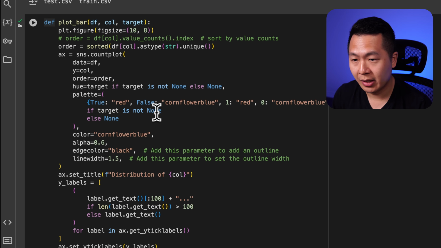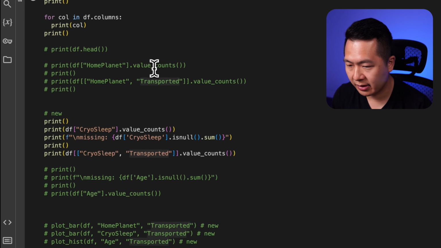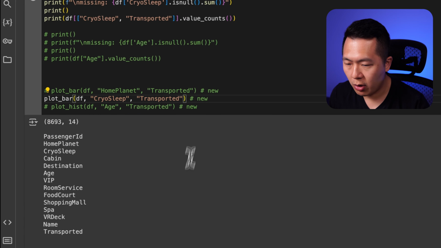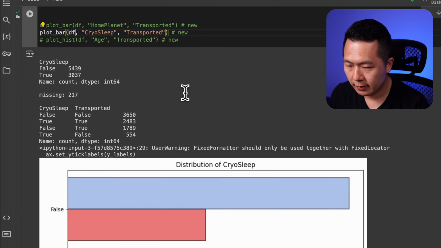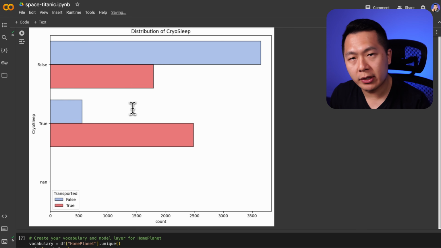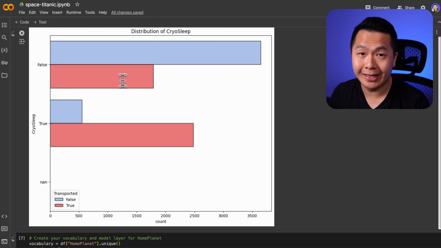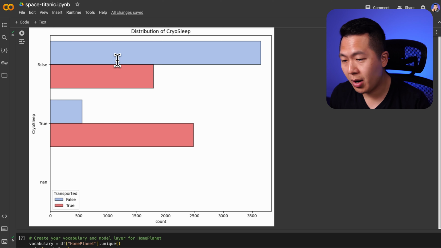Let's see how this works. Let's go back down to a cryosleep analysis. We're going to go right here and run this function. Isn't this so much better to take a look at? You don't even need to strain your eyes. You know exactly what the data looks like and how it relates to the target. And check it out, our hypothesis was correct.